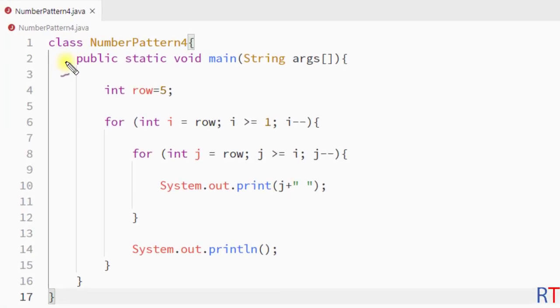So in this example program we have one class called number pattern, and inside the main method we have one integer variable row. This will hold the number of rows our pattern is going to print. I have initialized it with the value 5. Also we can take user input for the row number.